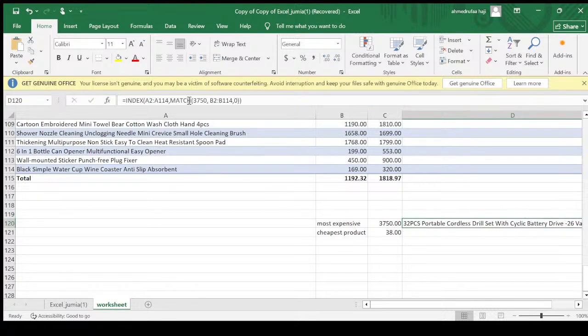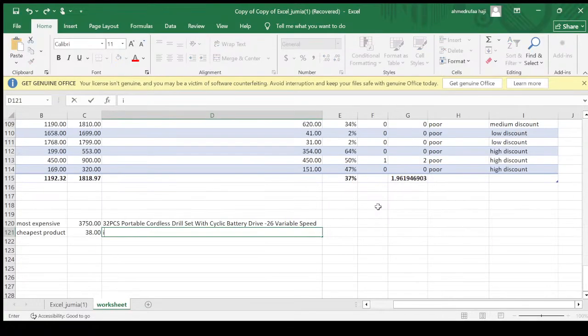Index A2 to... I did the same thing, but it keeps repeating. I actually did the same thing. Okay, let's try again. I never give up, man.